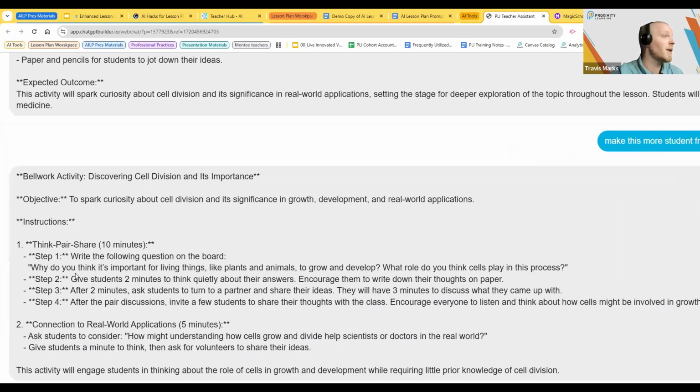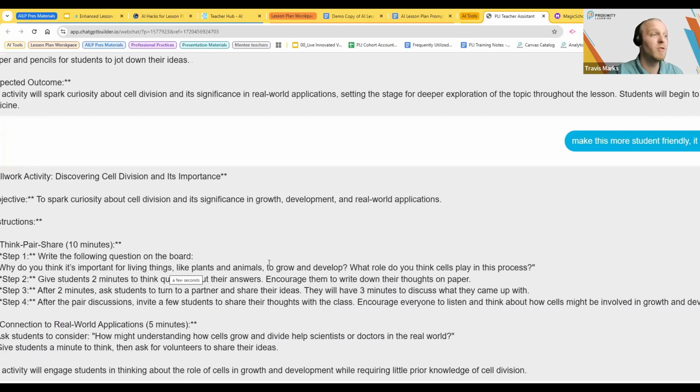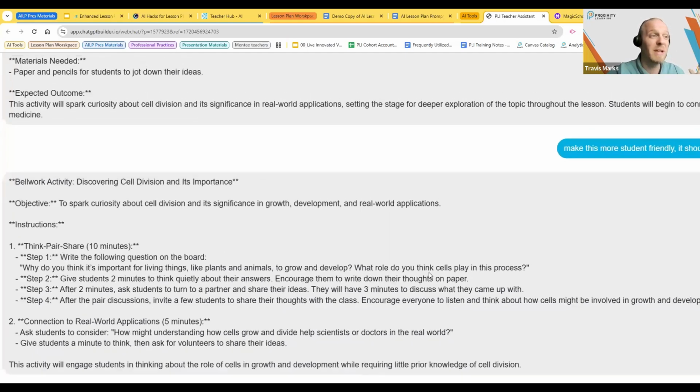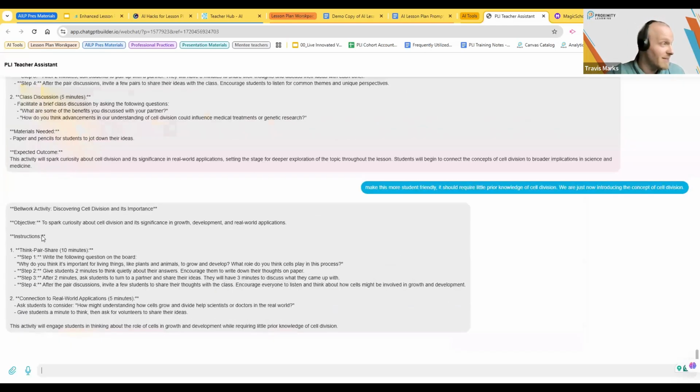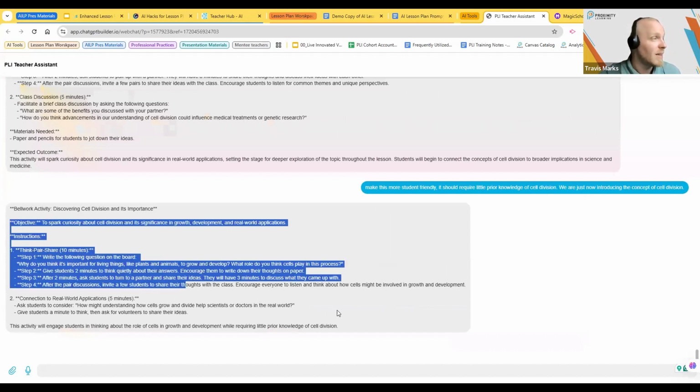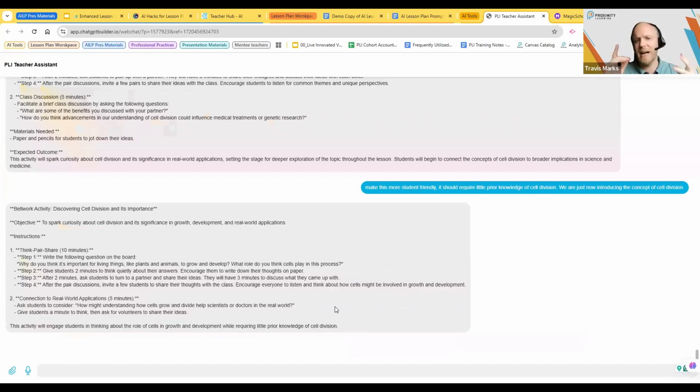The revised prompt says, why do you think it's important for living things like plants and animals to grow and develop? What role do you think cells play in this process? Love that. That is far more open to someone who maybe hasn't explored the concept of cell division yet. I definitely love this, and in my classes I do use think, pair, share quite a bit. However, if you have a class where maybe the students can't physically turn and talk to each other, maybe they're in different areas, you could use this as a breakout room, but maybe that's very time consuming for you as a bell work. You can always vary the activity type as well.